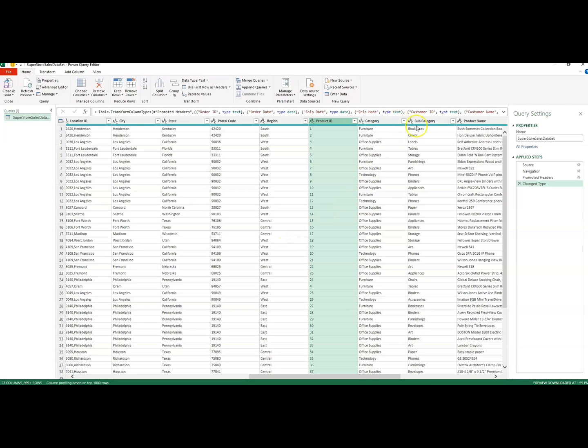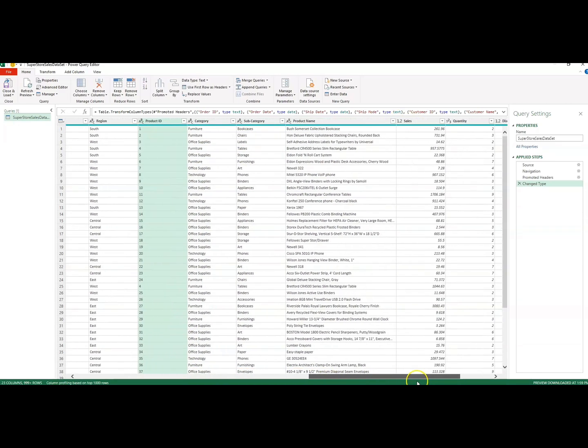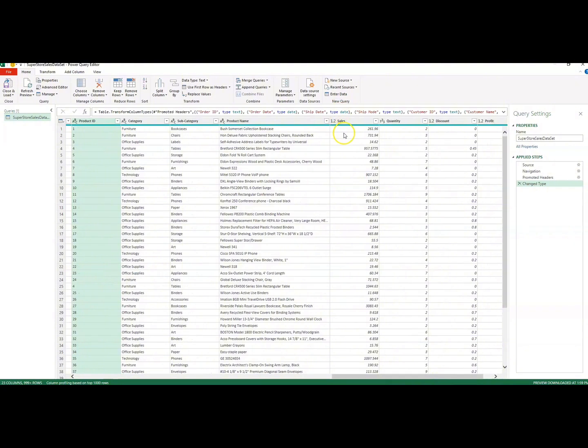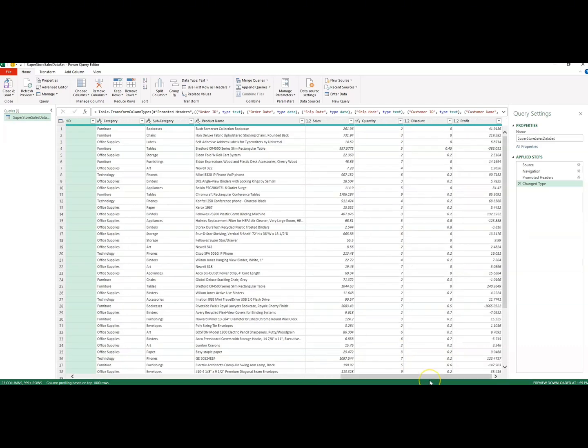Then we have category, subcategory, product name. What else do we have? We have sales. Yeah, this is in decimal. I want it to be this way. Quantity, I want it to be this way. Discount, I want it to be this way. Profit, same thing. I'm okay with the way the data are.